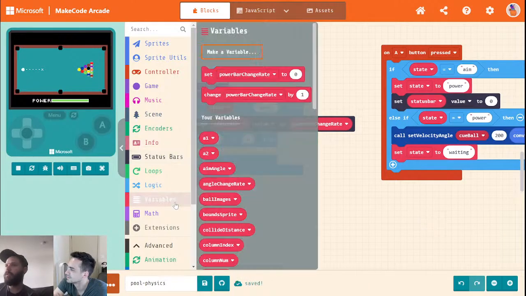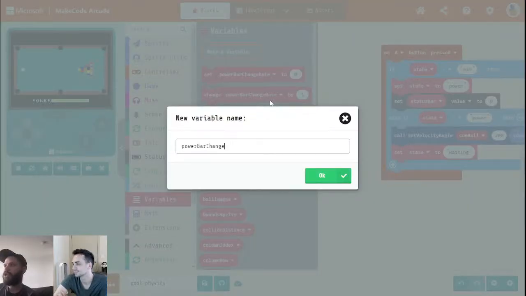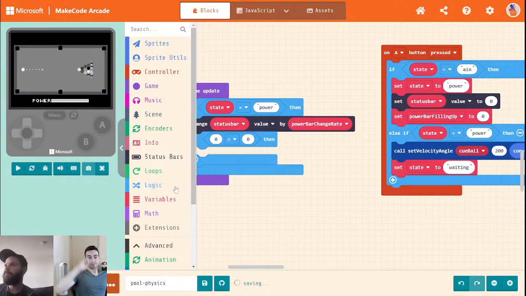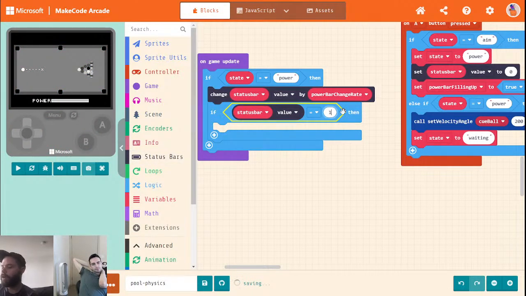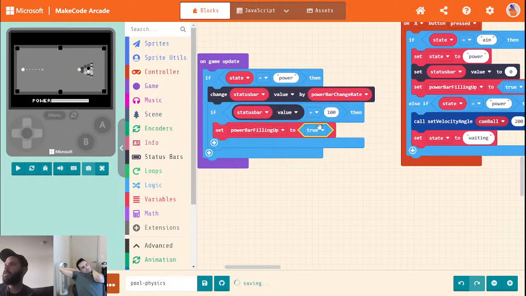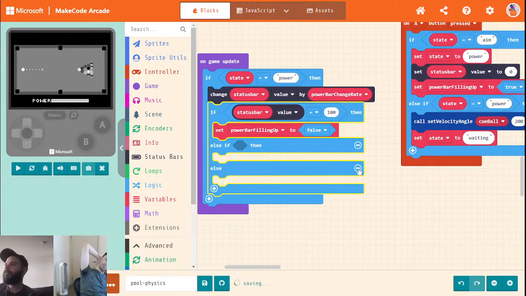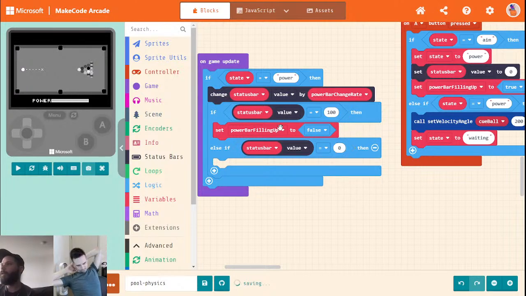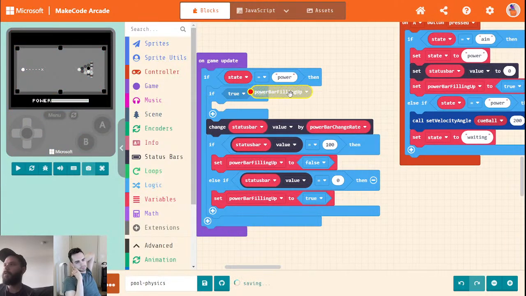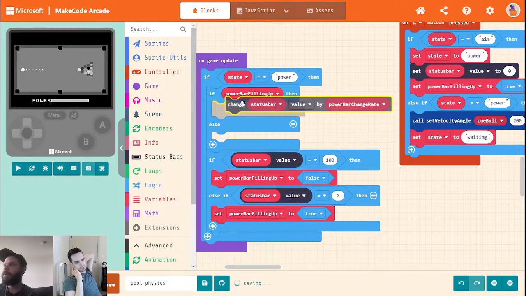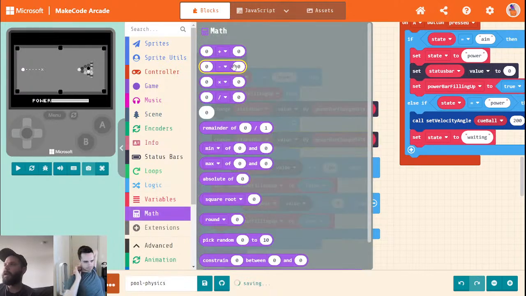And so for our direction, we're actually going to have to store a Boolean for that. So let's do power bar change direction. Or let's do power bar filling up. And we'll set this to be true for the initial thing right here. True. Okay. And if our status bar value equals 100, then we are going to set it to be false. Else if it equals 0, we're going to set it to be true. And so right here, we're just changing it by the power bar change rate. So we need to actually check and change it by either positive or negative based on if we are filling up or emptying out, I guess would be the opposite. So this for filling up, and then 0 minus this for out.